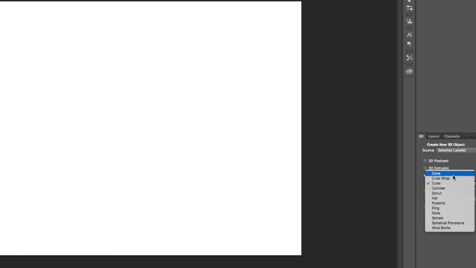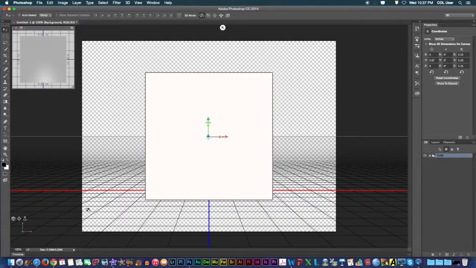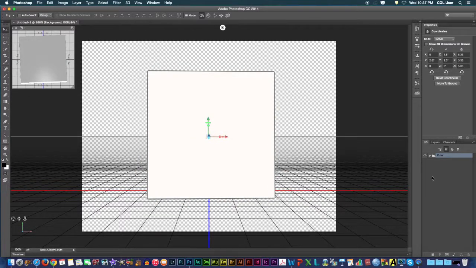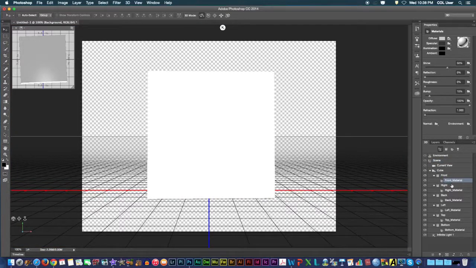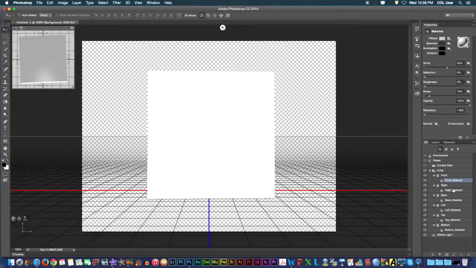And you have different options. You can make a wine bottle, a soda can, a ring, a donut, a hat, a pyramid, whatever. But for the tutorial purposes, we'll select a cube right here. Hit create, and there's your cube. It's a normal cube. If you click the drop down menu for cube, you can see the front, the right side, the back, left side, the top, and bottom. These ones we'll get into in a little bit.